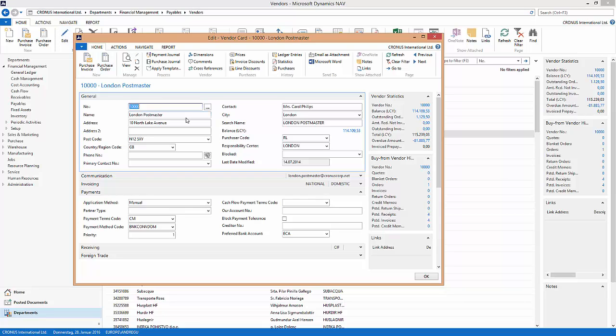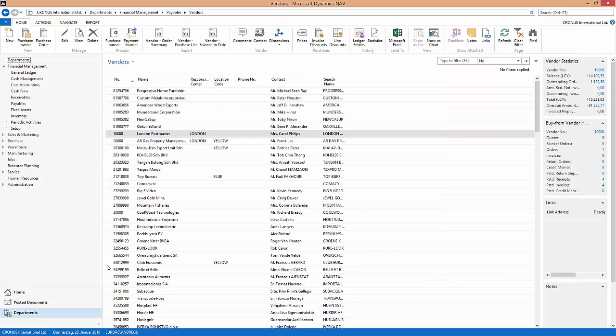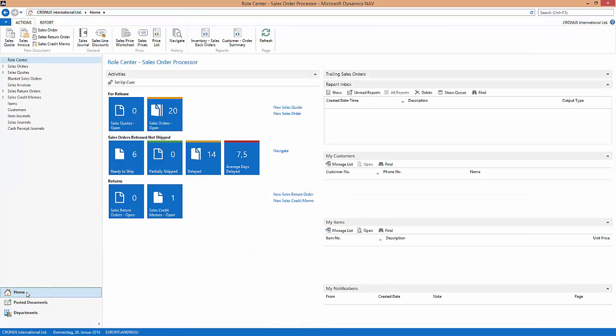Beware that when payment details are added to a vendor card, they will not automatically be linked to purchase documents that are already in the system.